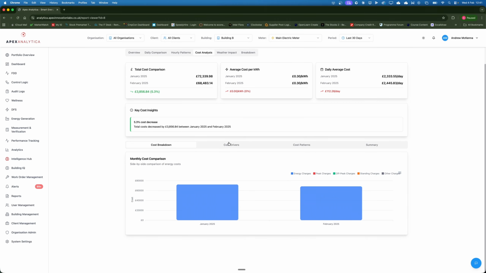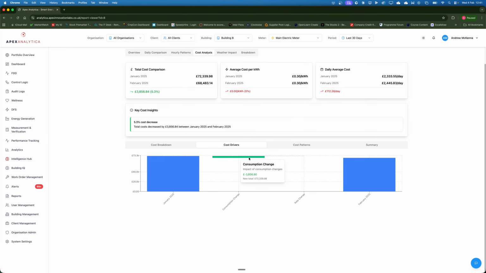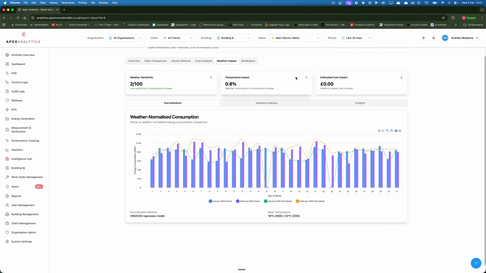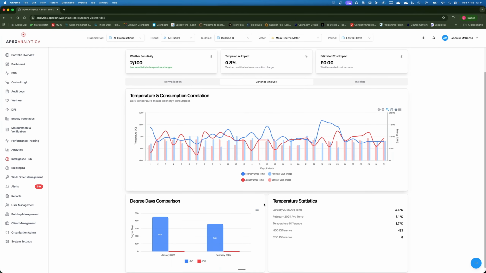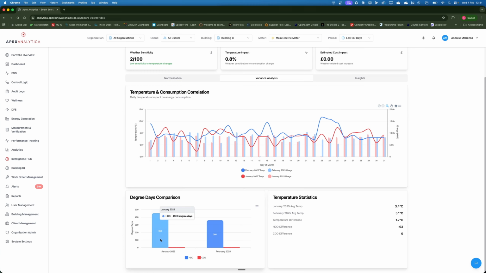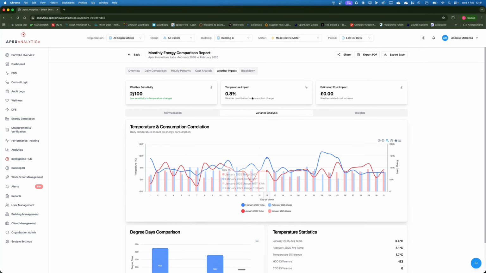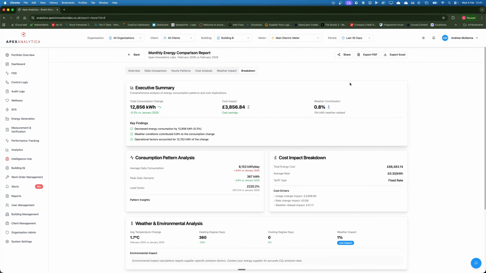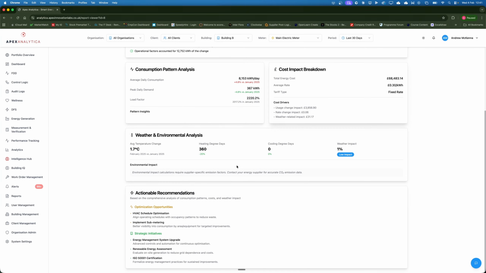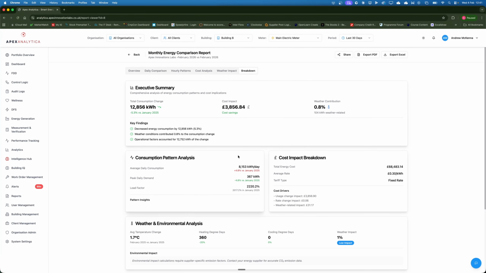We have a cost breakdown and the differences in cost between those two months, and then how much weather impacted that variation. So you can see here, as an example, in January 2025 we had 453 heating degree days, and in February we had only 360 heating degree days. So when we come to the breakdown tab, we need to understand how much weather contributed to that difference in terms of the comparison, and then just some nice recommendations based upon what that information has found. Again, they can be done at building level, client level, or organizational level.